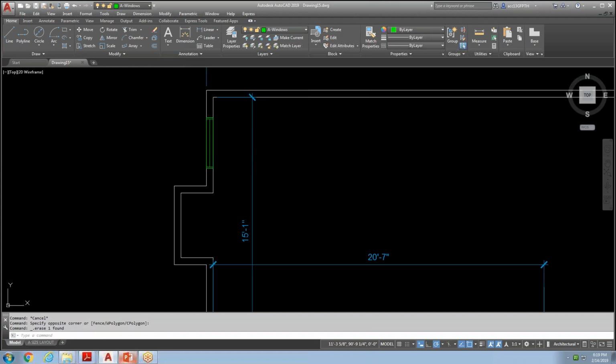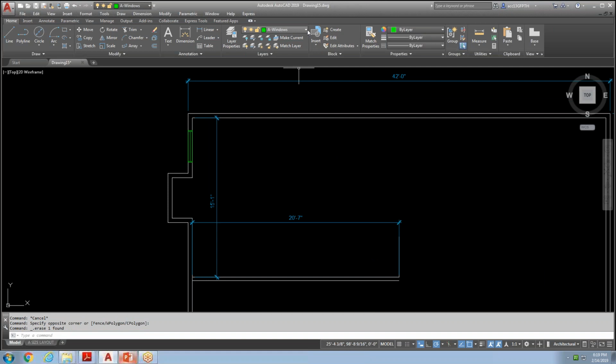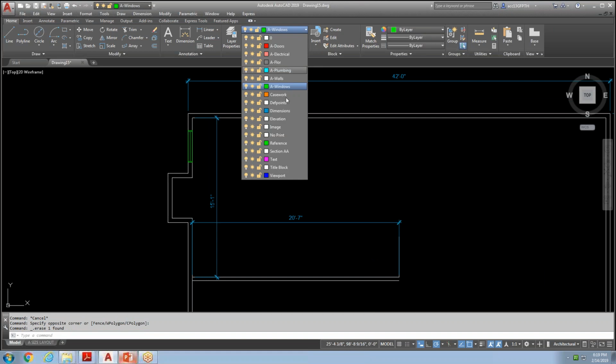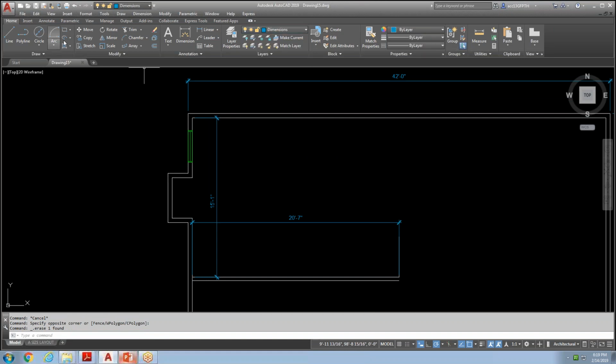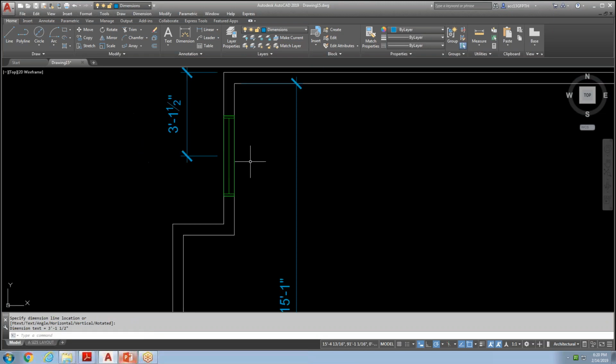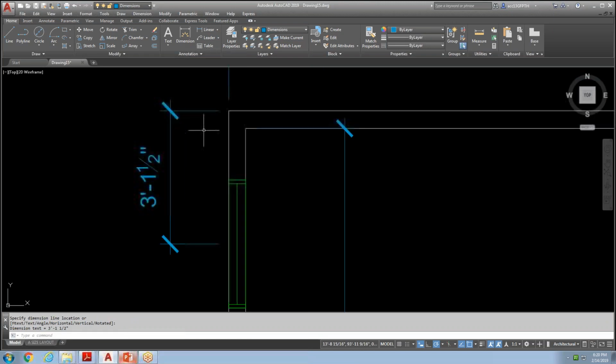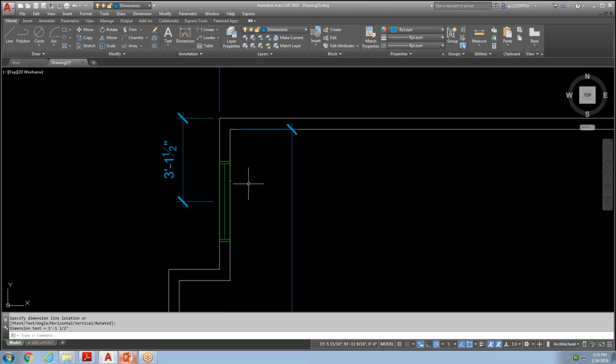And then if that really is where it's supposed to be, I should be able to measure it, and that dimension is going to be there. By the way, your other windows you're going to have to draw. I only made one block here, so that just kind of gets us started. But that's how that'd be. And what we got, 3 foot 1.5. Okay, so did I miss something? Not sure, but it's 3 foot 1.5.